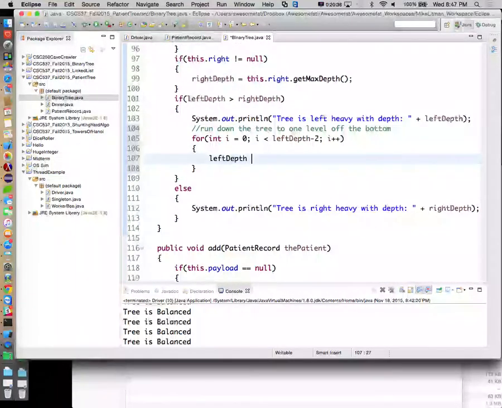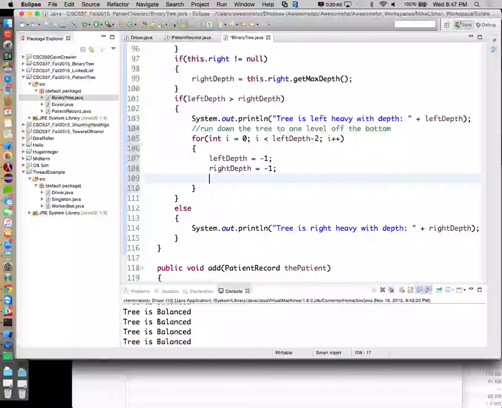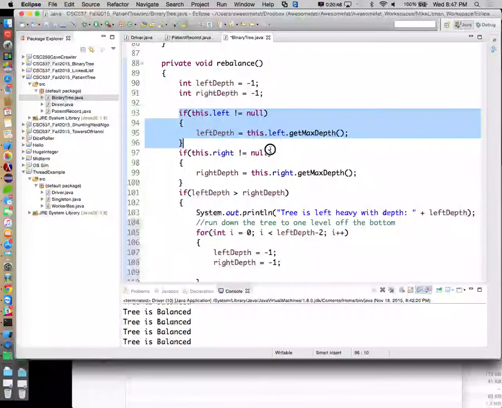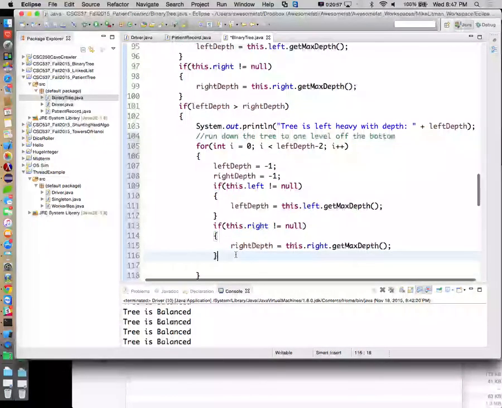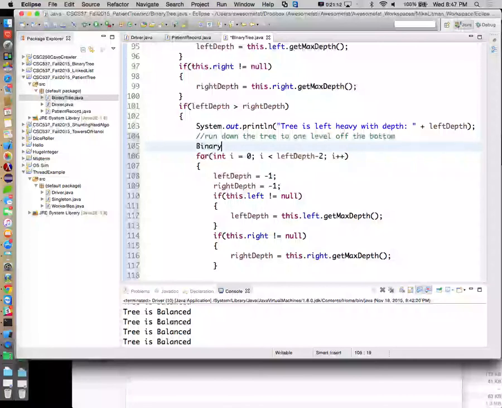So we'll say left depth is equal to negative 1. We'll say right depth is equal to negative 1. Then we're going to basically ask these exact same questions. That'll update left depth and right depth from where we are right now. Now, where we are right now is actually the current tree. So what we need to say is binary tree cur tree is equal to this. That's what we're going to do before our for loop.